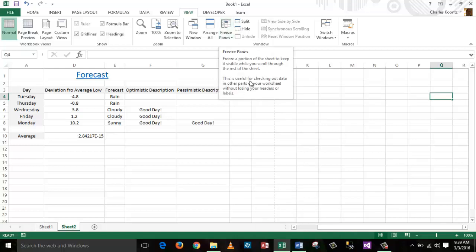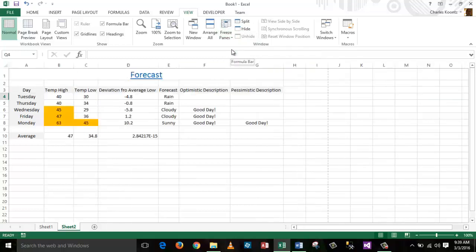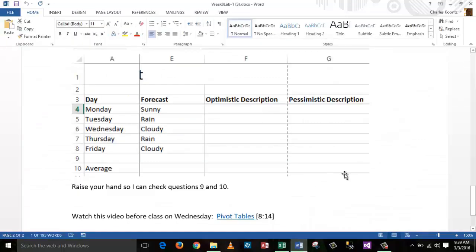And when you're done with it, if you want to see all the data and get rid of that effect, you click it and it toggles between freeze panes and unfreeze panes. And I think that's everything I need to show you in this video.